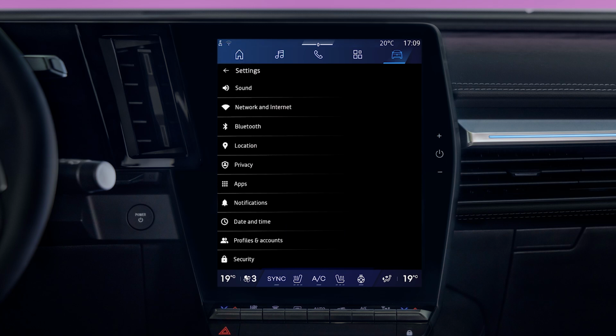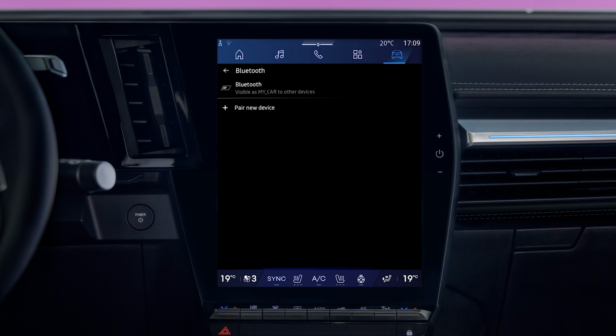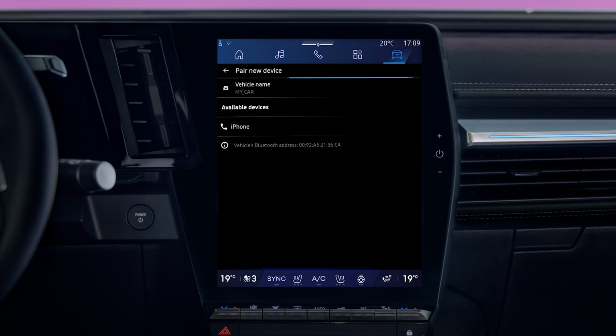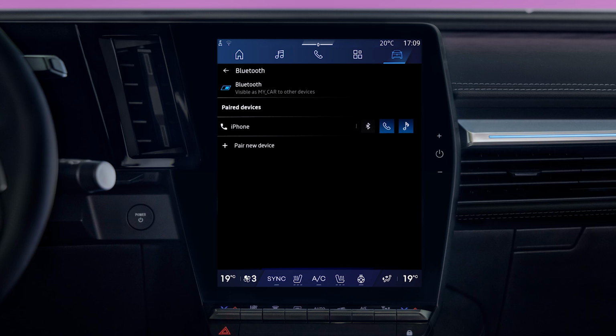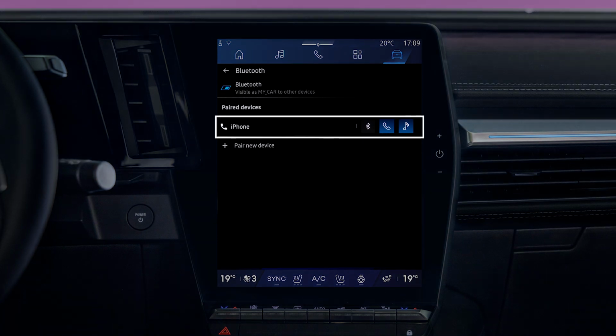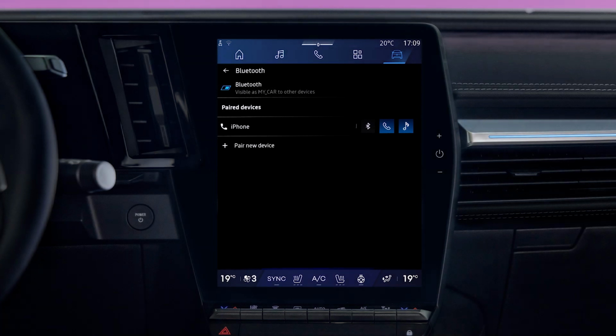From the Bluetooth menu, you can switch Bluetooth on or off for your multimedia system, or pair a new device with your vehicle. Choose a device from the list and then tap Pair. You will then be able to select device features you want to use in your multimedia system.